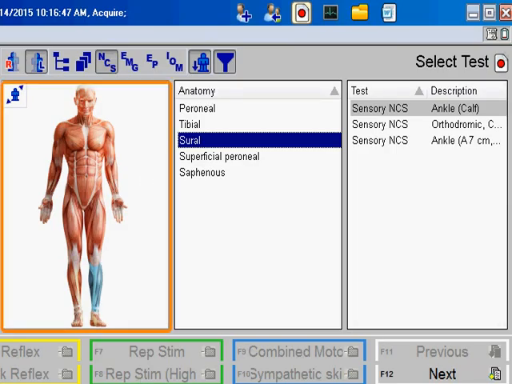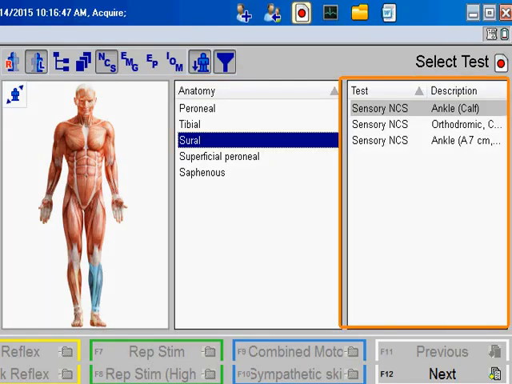This shows a graphical sketch of the human body on the left. The leg is highlighted in blue color. The nerves that can be tested in this area are listed in the middle window: peroneal, tibial, sural, superficial peroneal, and saphenous. Right now the sural nerve is highlighted, and the associated electrodiagnostic procedures are indicated to the right.